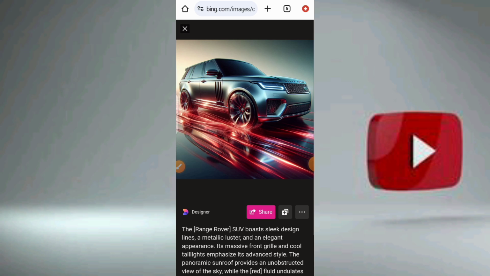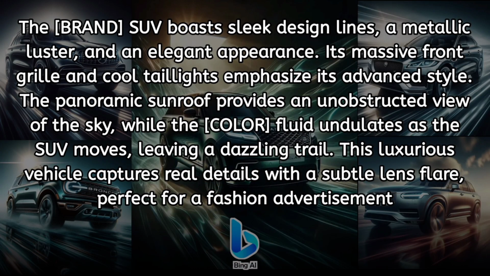So that's how to create luxury SUV images using AI. So with this prompt, you can change the color, you can change the brand name, you can also tweak it anyhow you want. You can change one or two things in the prompt. You can also add your own words to it.